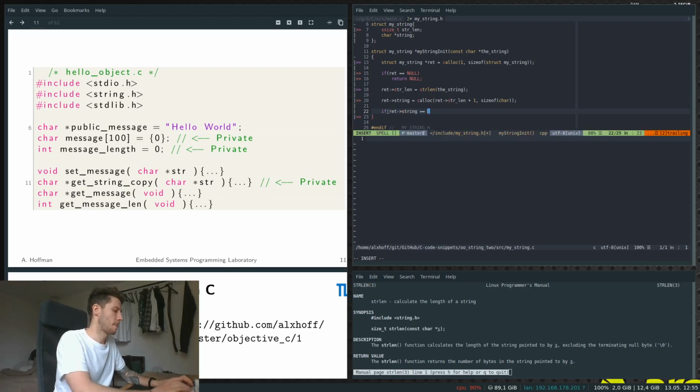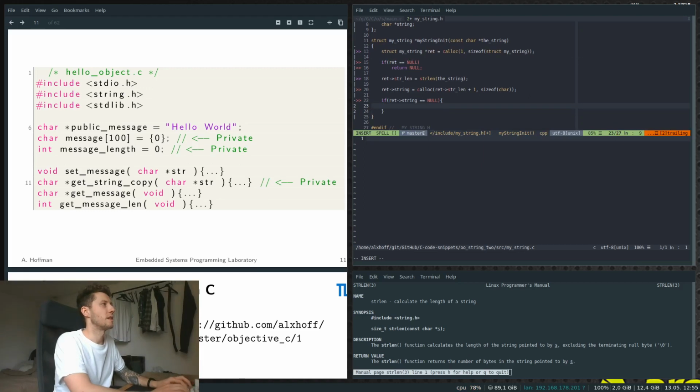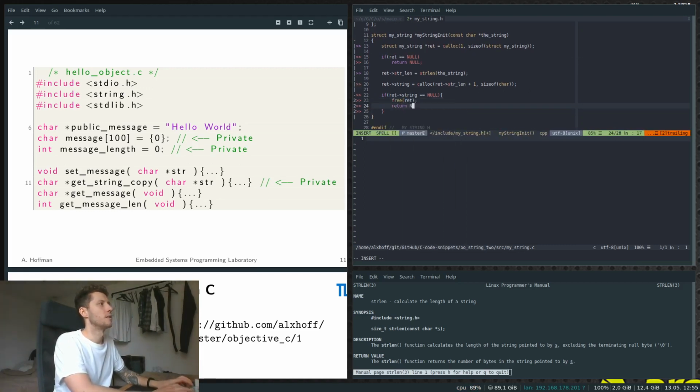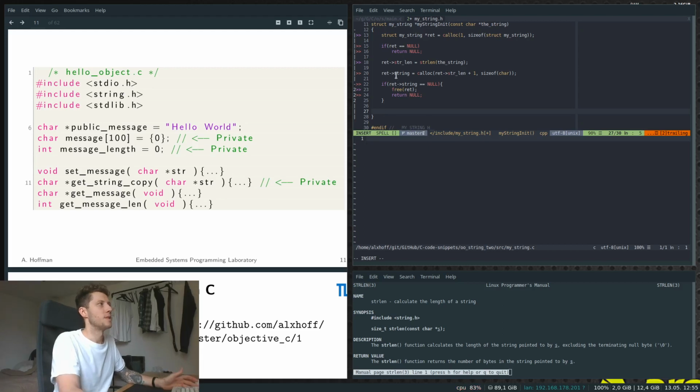And now we can do error checking, so we'll say if ret string equals null, we're going to want to return null, but we probably want to free this up first, because otherwise this is going to be left hanging and it's going to use up memory, and it's just bad practice to not clean up after yourself. So what we'll firstly do is that we'll free ret, and then we'll return null to say, hey, okay, we've had an error, but we've cleaned up anything that we've allocated first.